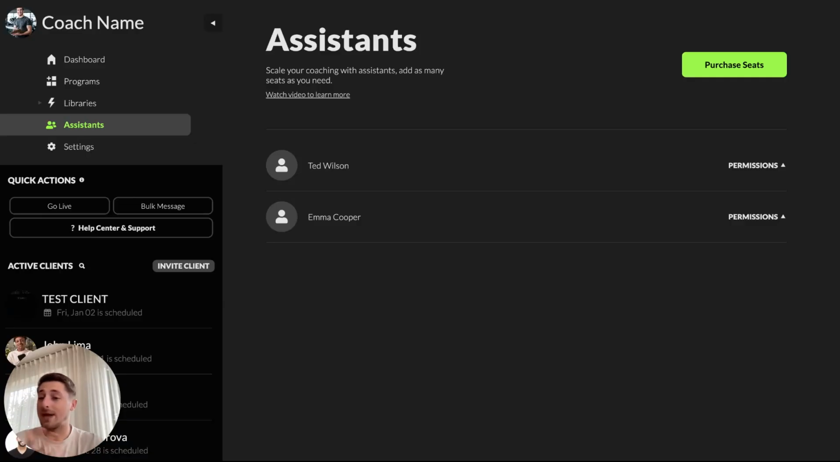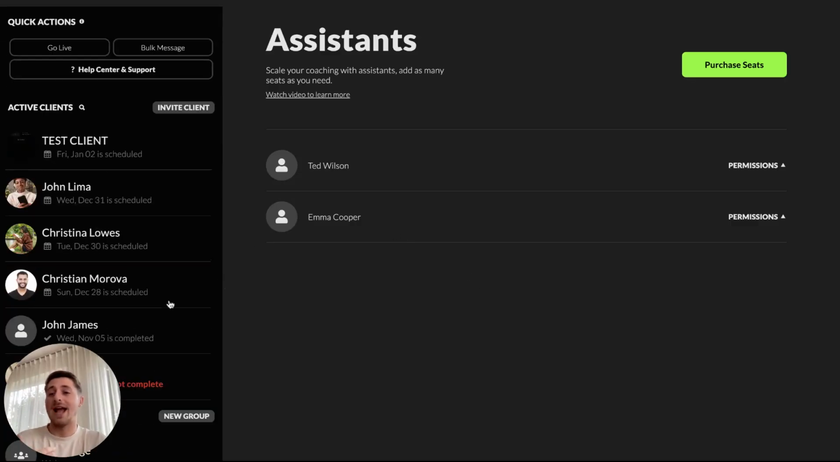For example, they may not be able to invite new clients, as we'll see in a second. So this button won't be there. Or maybe the active client list won't consist of all people within your coaching, but only the ones that have been assigned to this assistant coach to manage. So their dashboard is going to be a little different based on how you've set up their permissions and which clients have been assigned.